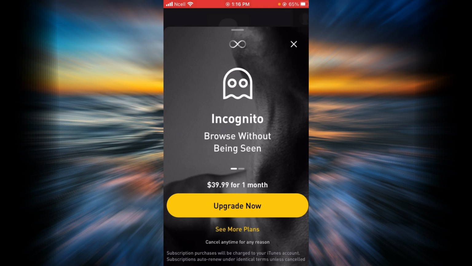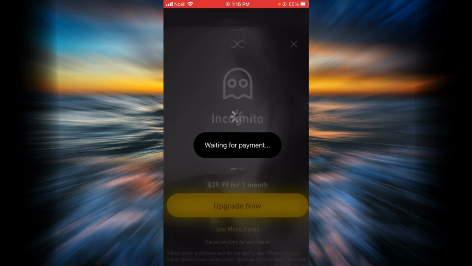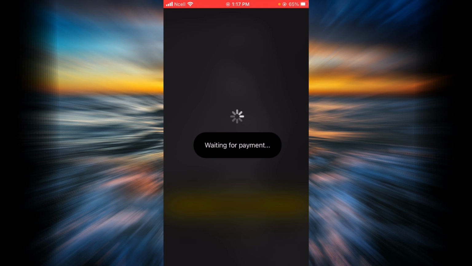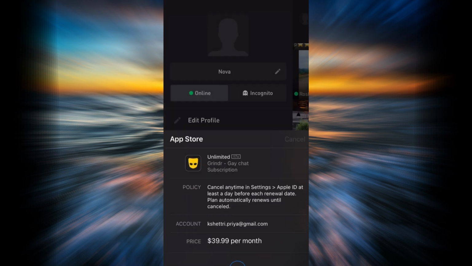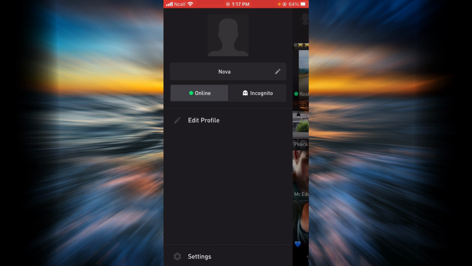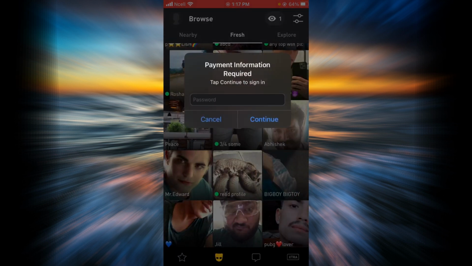And now you will have to upgrade it. There is some information about the payments. So if you do want to upgrade it, you will have to tap on upgrade now. And now you will have to give your payment information. Now enter all the payment information and then tap continue in order to upgrade to incognito mode, which will now make you appear offline in your Grindr account while you're using it.